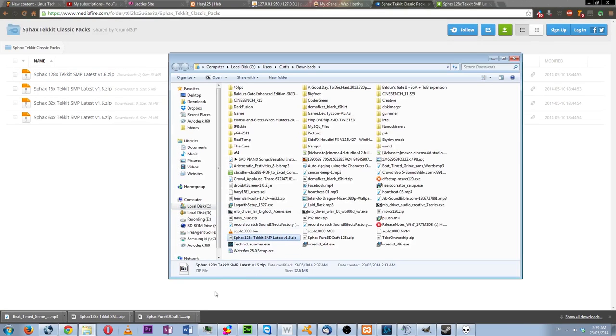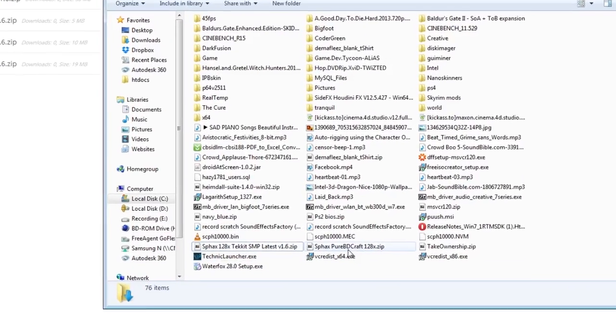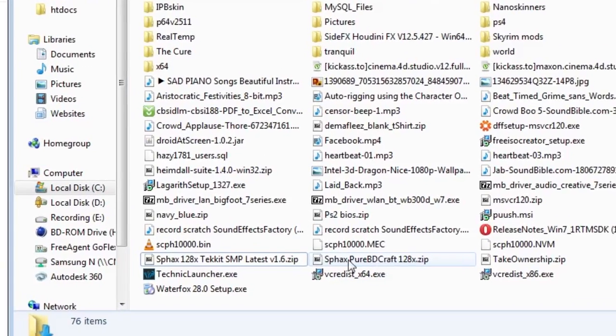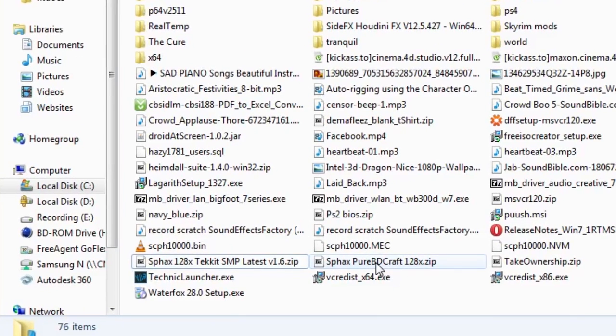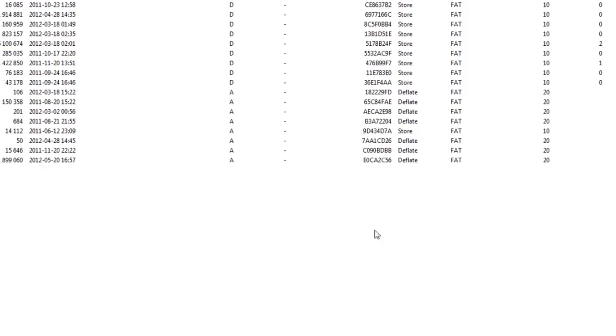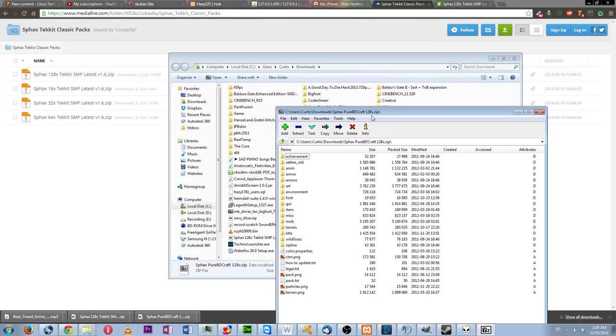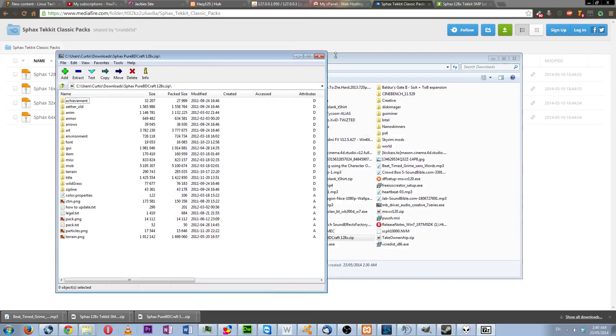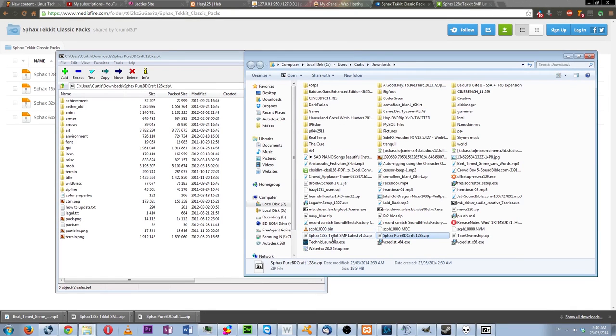After you have downloaded the base texture pack and the Tekkit Classic mod pack patch, you can see them in the downloads folder or where they were downloaded to, which are these two files right there. You want to open up the base texture pack, and then you want to open up the Tekkit patch.